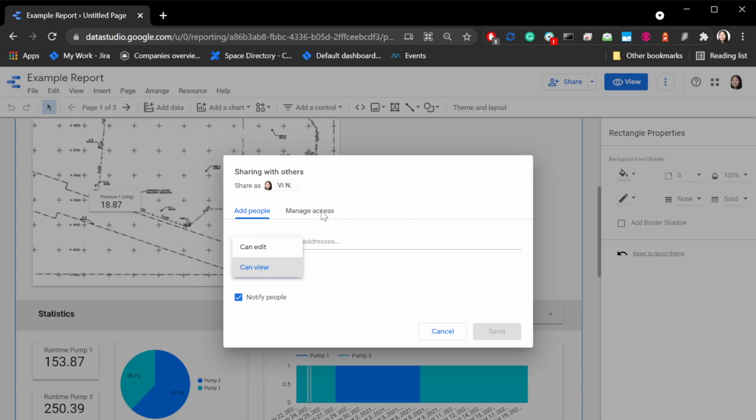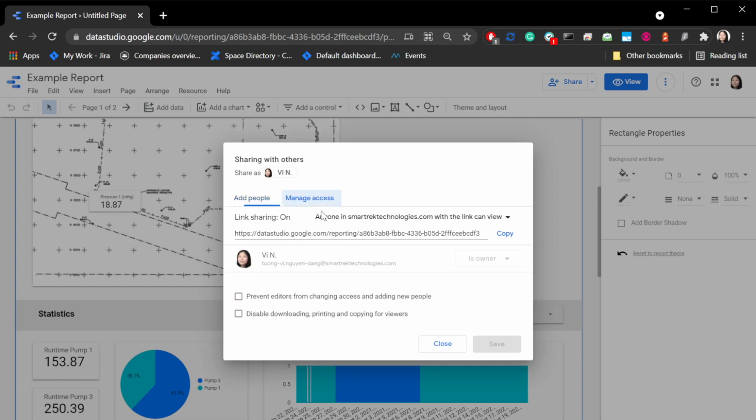You can also decide on how you want to manage the access. So you could then have a link. You can share by link sharing. So if you enable this, then you get a link to share with people. So see here, I can copy a link and then share that with people. Again, you can see that there's a couple of options over here about preventing people from changing access and adding new people, disabling downloading, printing, or copying. So that's just some of the sharing options that we've got.